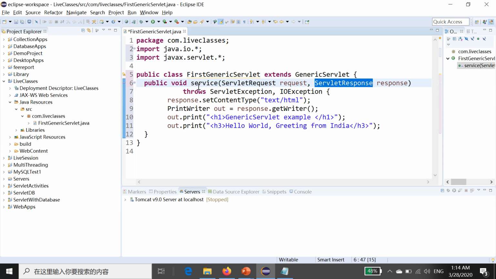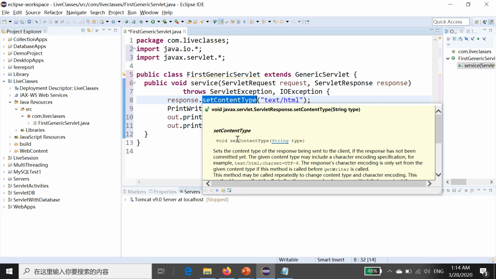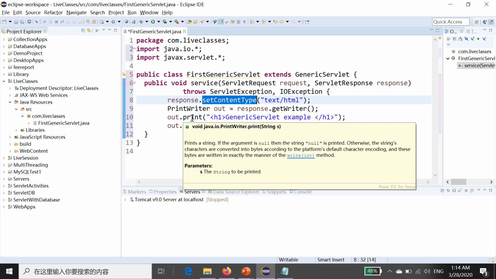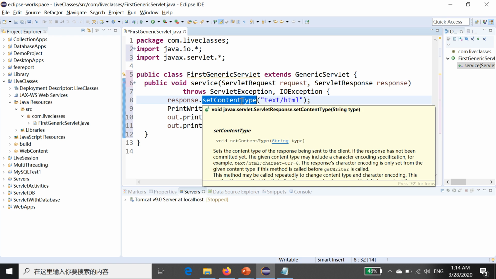This service method throws two checked exceptions, that is ServletException and IOException, to handle any kind of servlet exceptions and input output exceptions. After this you have a method setContentType. Content type is also known as MIME type. MIME is what? Multi-purpose Internet Mail Extension. So what is the setContentType method?